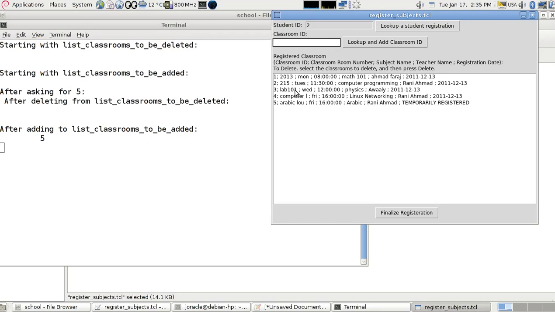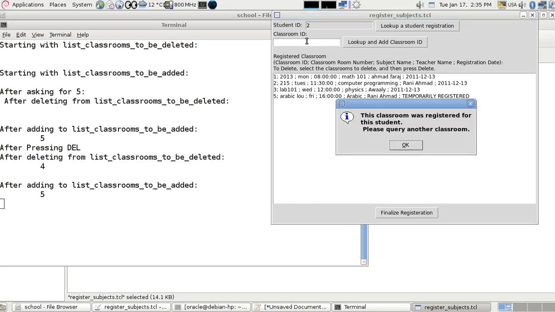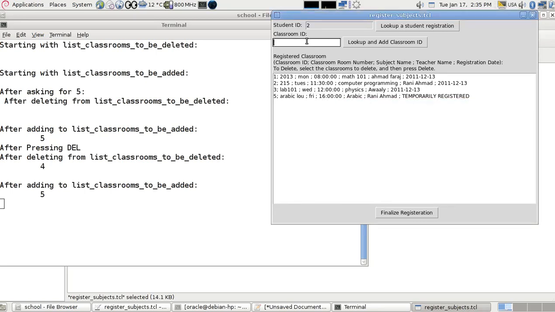Okay, now if I say, for example, number 4 and press delete, next time it will tell you that after deleting, number 4 is added to be deleted and number 5 will be added. Okay, now next time I say that this is 4. Yes, it has been registered, but you have to understand that it was not finalized.